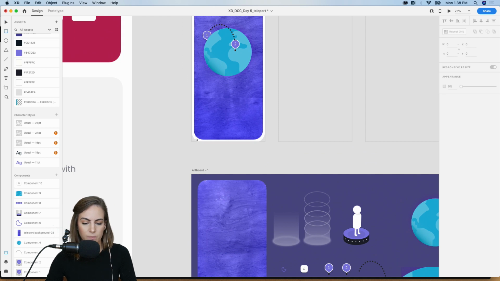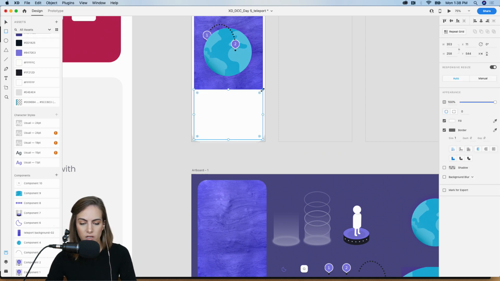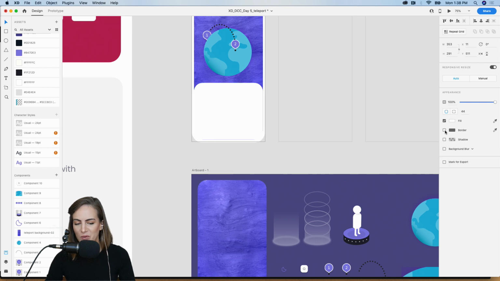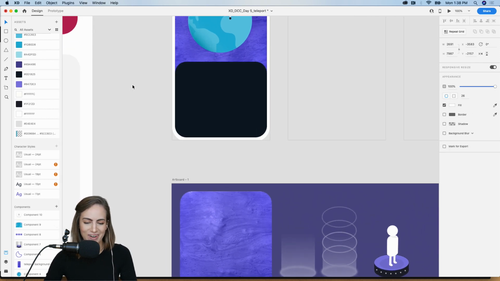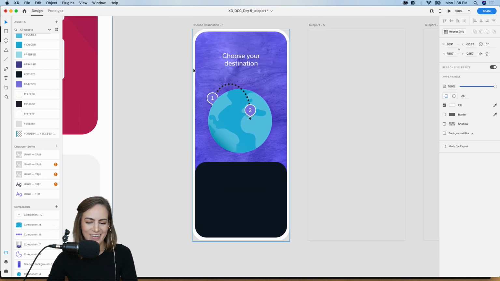And then at the bottom, I'm gonna add a card where we can choose the city that we want to go to. I'm gonna say that I want to go to Italy. That's where I went on my honeymoon, and I think I mentioned it before. I want to go back there again.